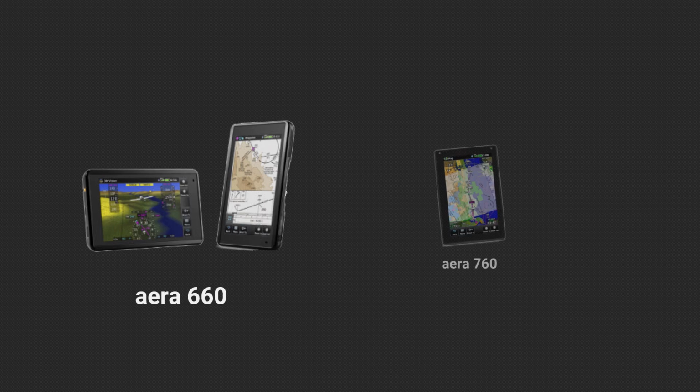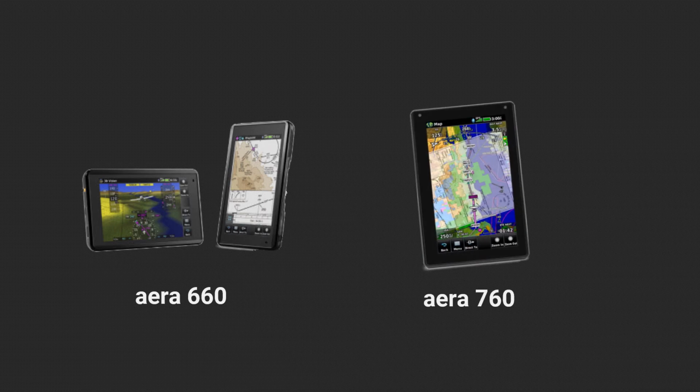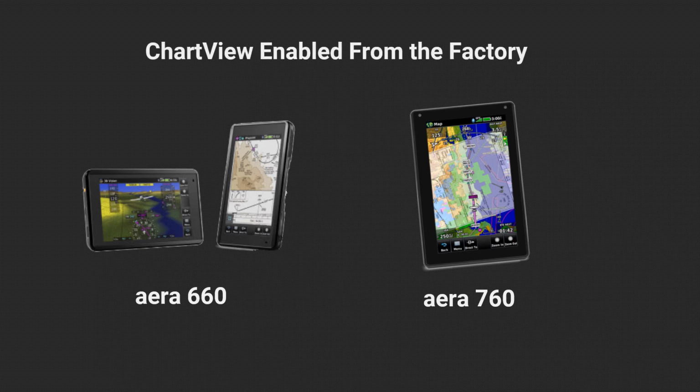If you're loading Jeppesen charts onto the Era 660 or the Era 760, you do not need to use the Garmin Aviation Database Manager to load the ChartView key. That enablement was included when the device was manufactured.